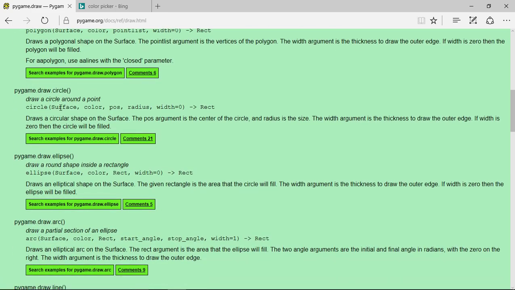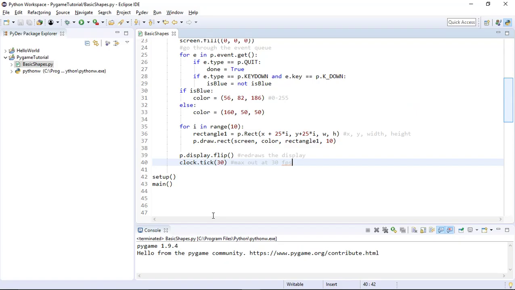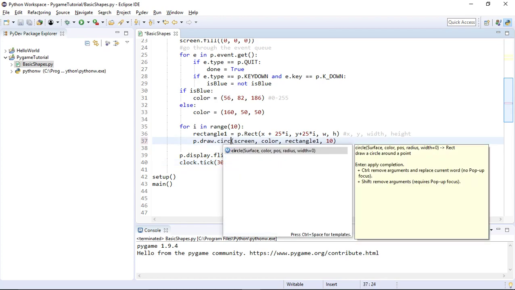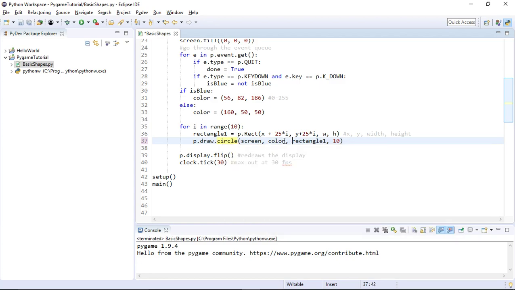Circle. So circle takes a surface, that would be our screen, a color, and then it looks like a position and a radius. So again, the position argument is the center of the circle, the radius is the size. So if I wanted to draw a circle, I could just change around my code a little bit. Instead of rectangle, I can change this to p.draw.circle. And then I have to add one parameter in. I'm not really adding in a rectangle here. I need to change this to a position and a radius.